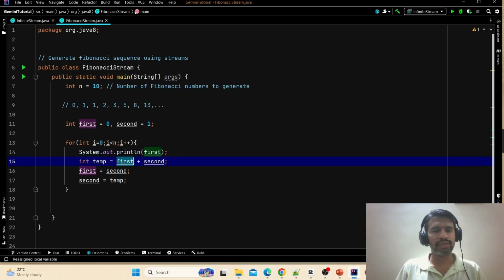Now first and second will be added. First is 1, second is also 1 because in the previous step we had assigned the temp. So 1 plus 1 is 2. In temp we'll store 2. First I'll store as 1 again. Second I'll store the temp, that is 2. In the further iteration I'll print the first, that is 1. And in temp we'll add the first and second. First is 1, second is 2, so we get the answer 3. Like this it will continue.